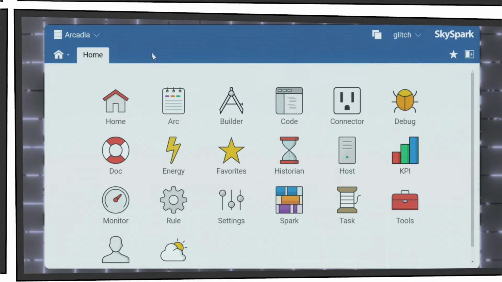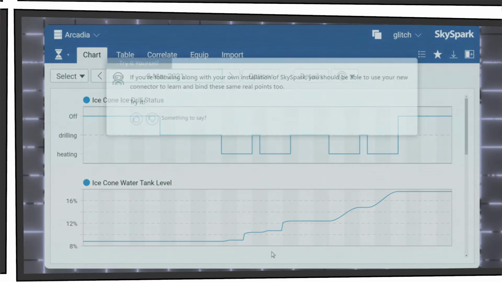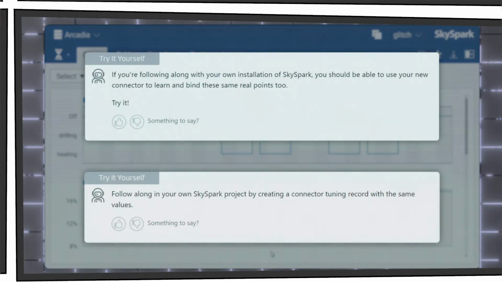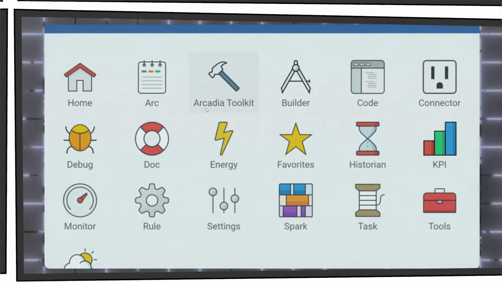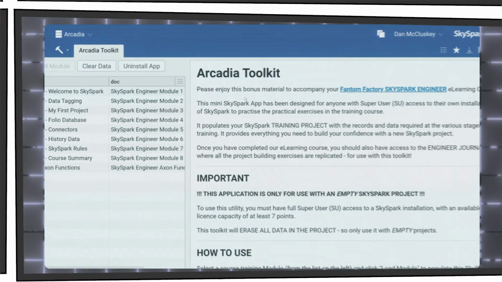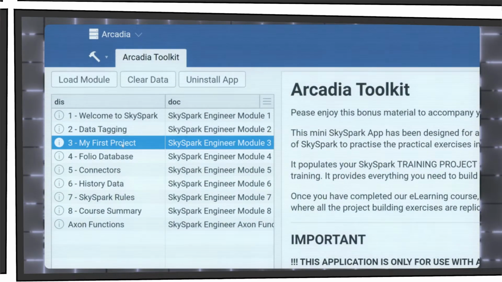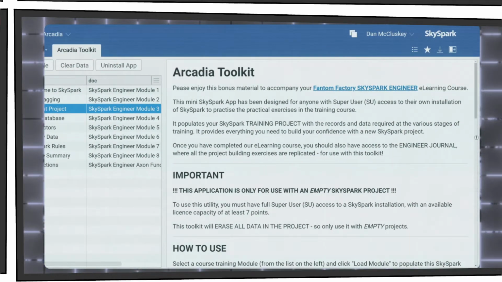For our SkySpark Engineer students who have access to their own SkySpark installation and would like to practice the project building exercises for real, we've worked hard to create some exciting bonus training material. We've created the Arcadia Toolkit, a free SkySpark extension which provides ready-made Axon functions and a record loader tool to automatically reset your project data to each training level.